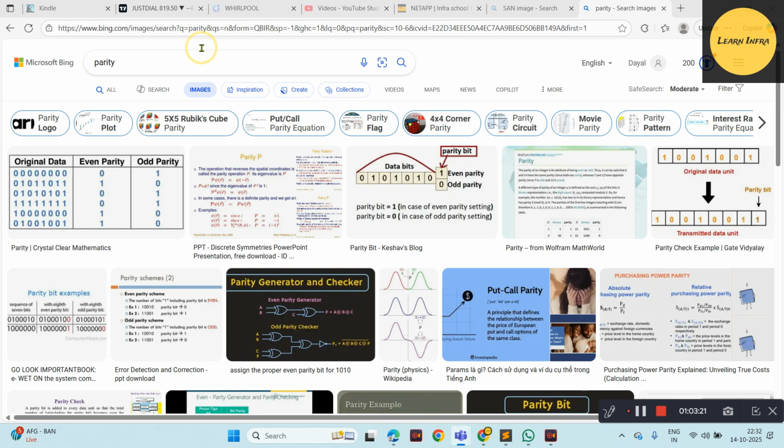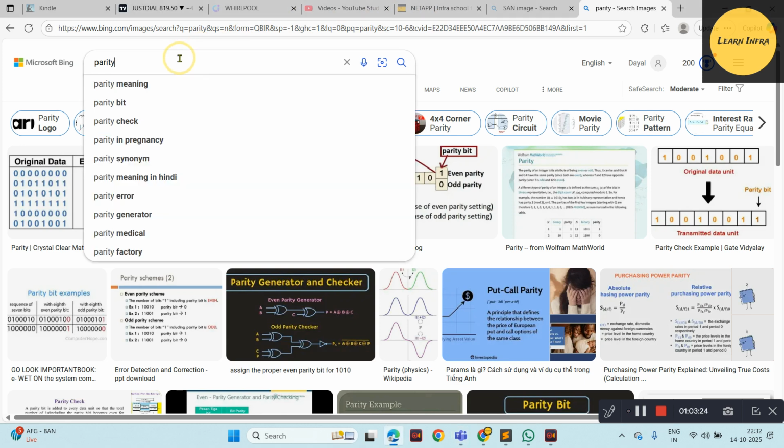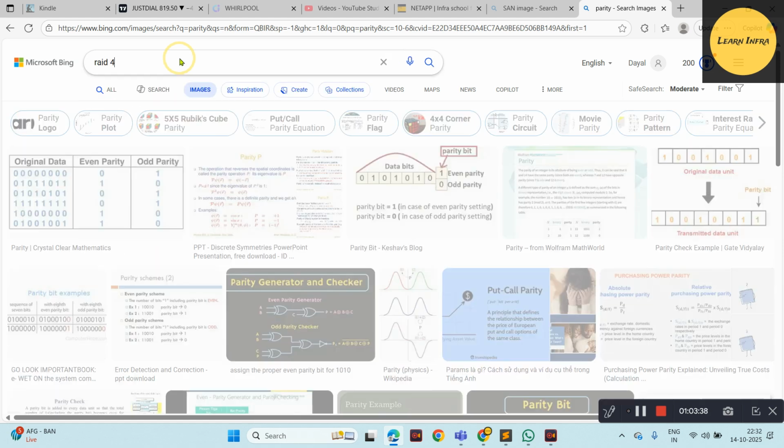So let us first discuss RAID 4. I hope you are able to understand my concepts. See, RAID 2 and RAID 3 nobody uses. So let us discuss RAID 4, because we use RAID 4 in NetApp.